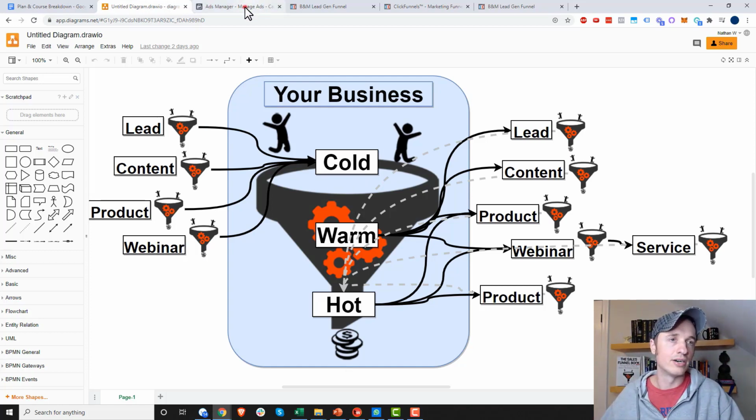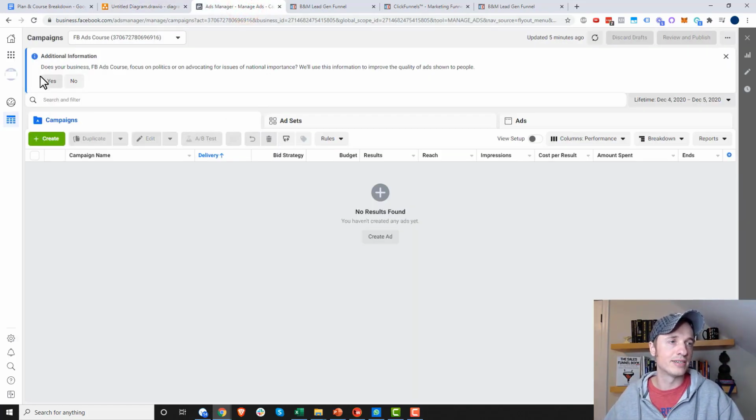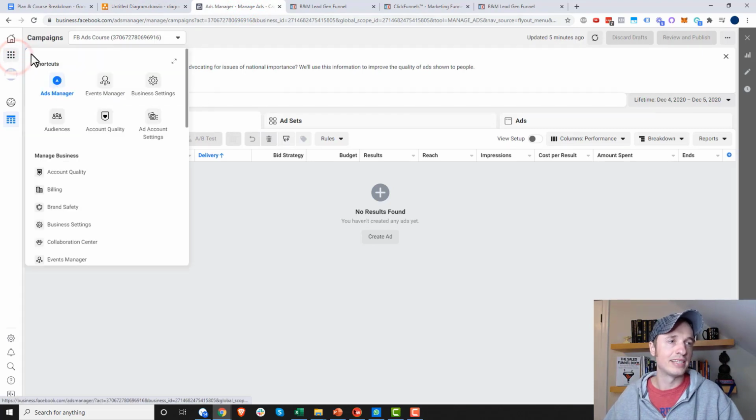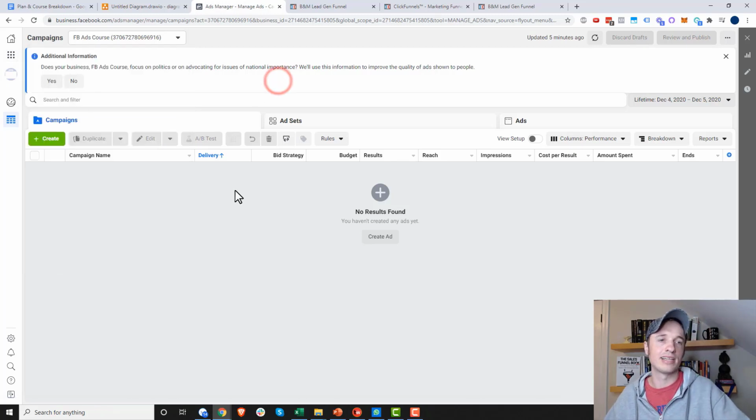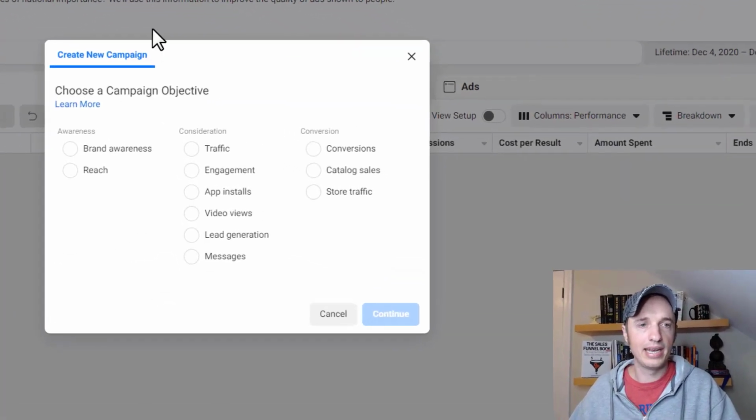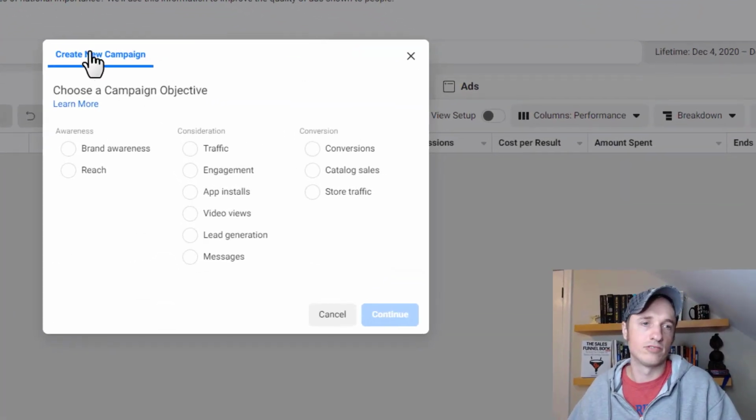Okay, so let's come back over to Facebook Ads Manager. Go to the menu and Ads Manager. Hopefully you're here already, or you can go to Ads Manager down here, and you should see something that looks like this. You might have ads or campaigns already, or maybe you have a blank screen just like I do here. Either way, what we want to do is click Create, and it gives us some options to create a campaign.